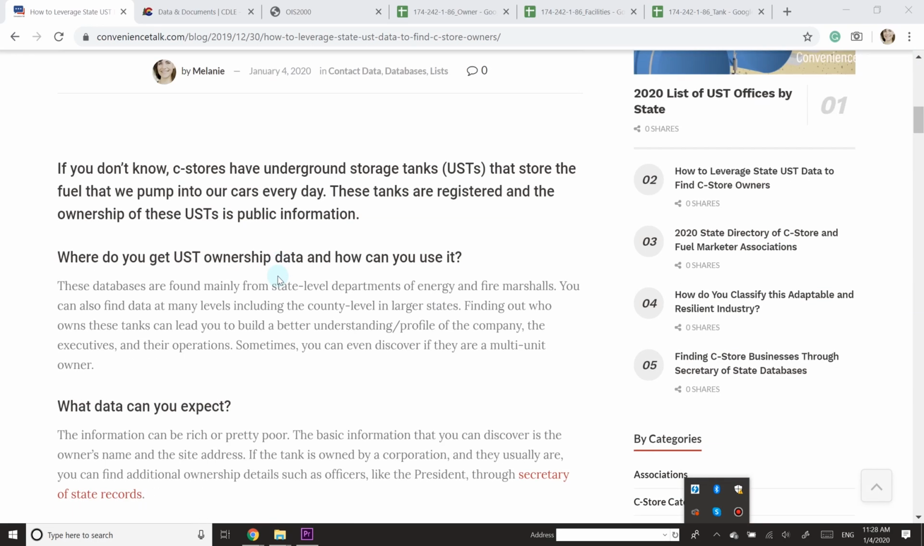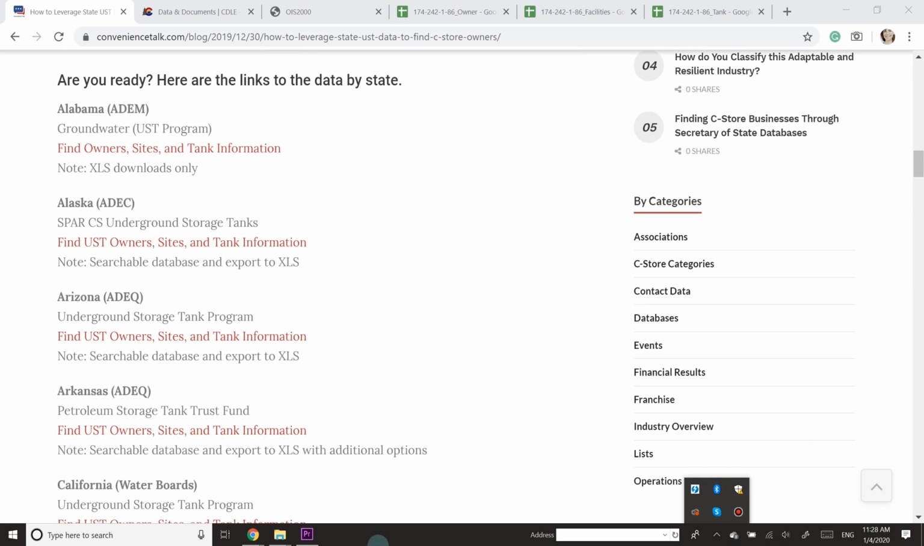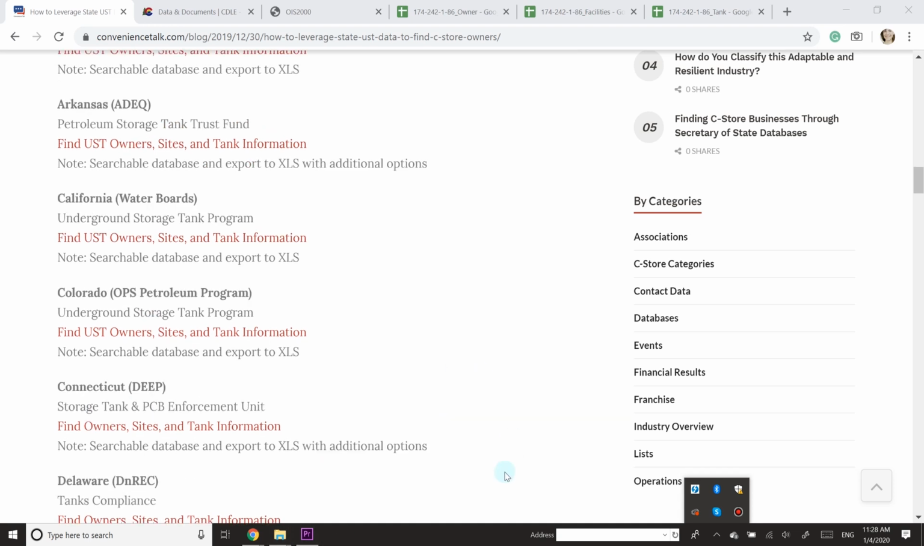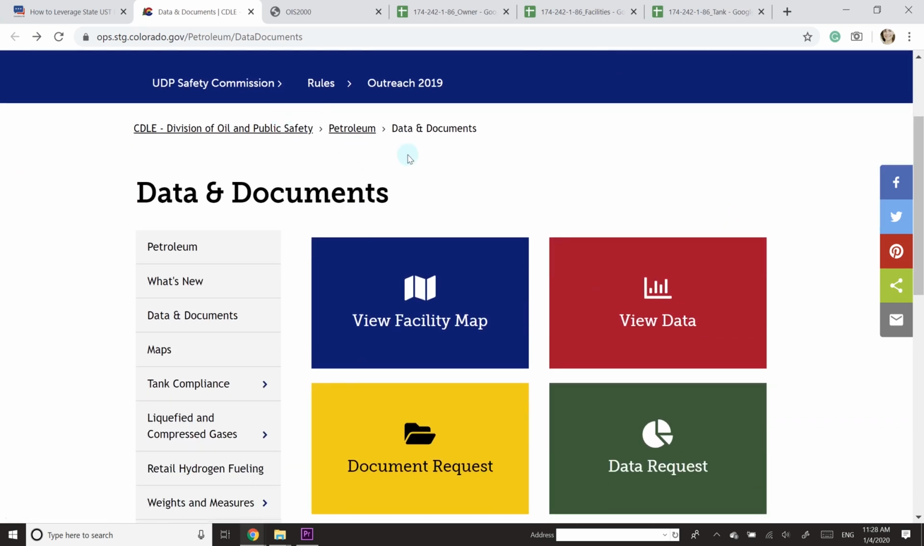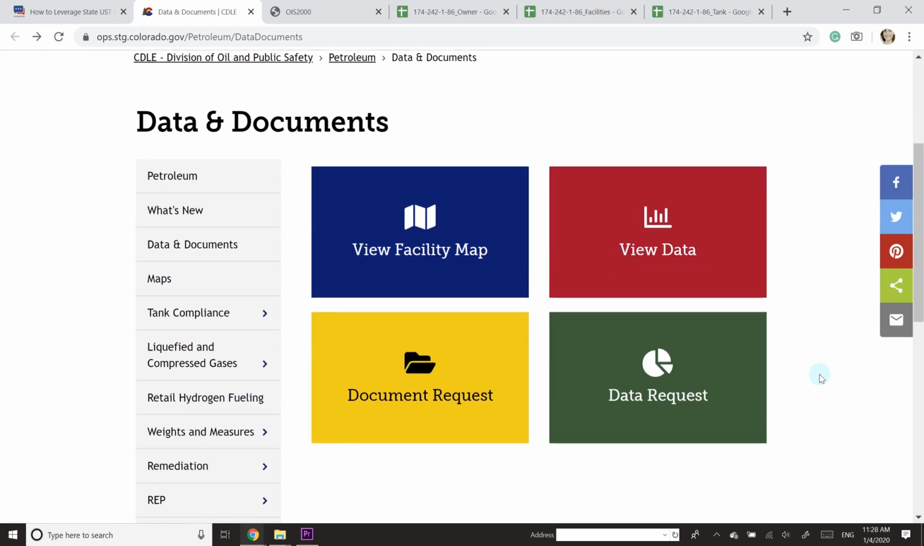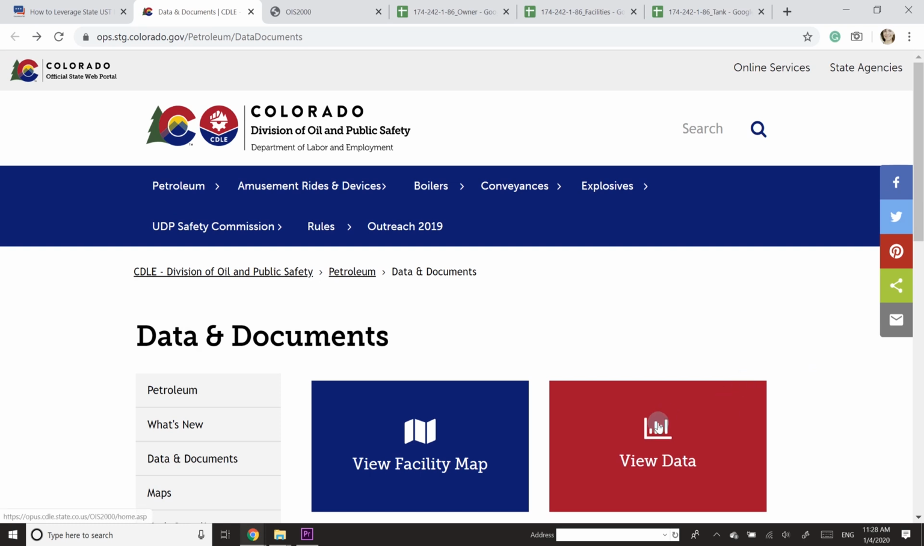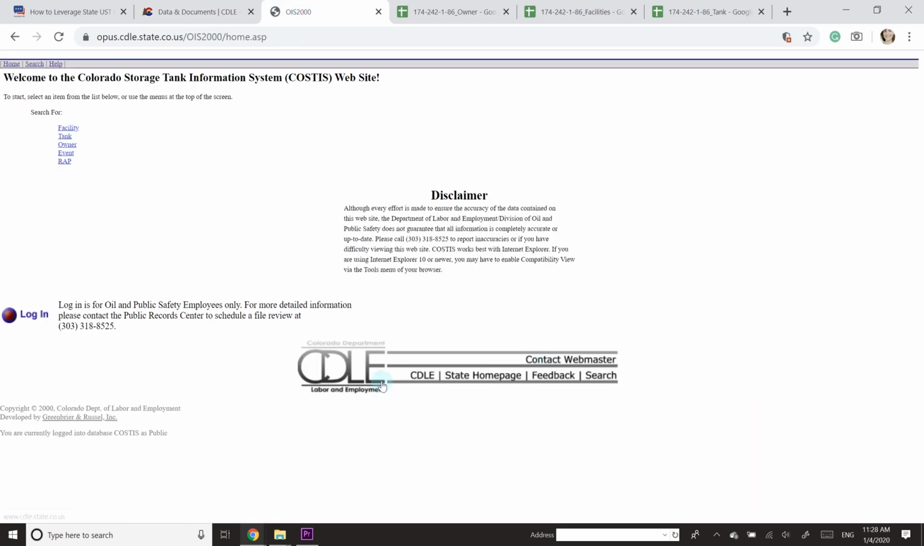What it has is a list of all the UST databases listed by state. And so if we navigate to Colorado's website over here, which is their Division of Oil and Public Safety, it's underneath petroleum. You can kind of see the breadcrumb information here. And then if we go to view data, we end up on this page.